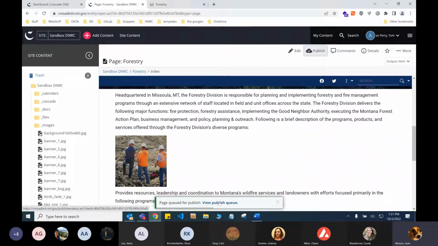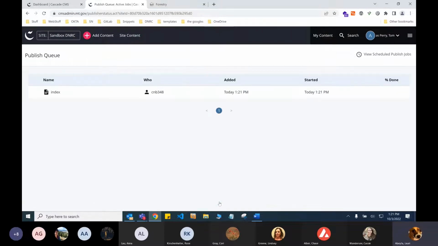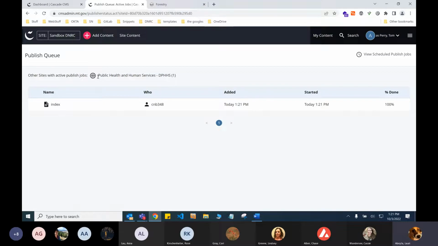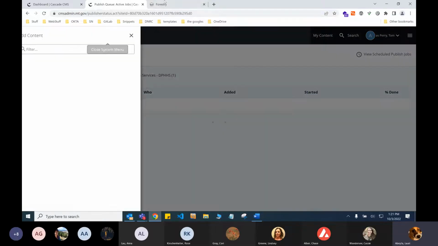You can view the publish queue. You will find that you are not the only ones in Cascade. And sometimes, as you can see, other sites with active publish jobs is DPHHS. Yours just got done going, so it's good.